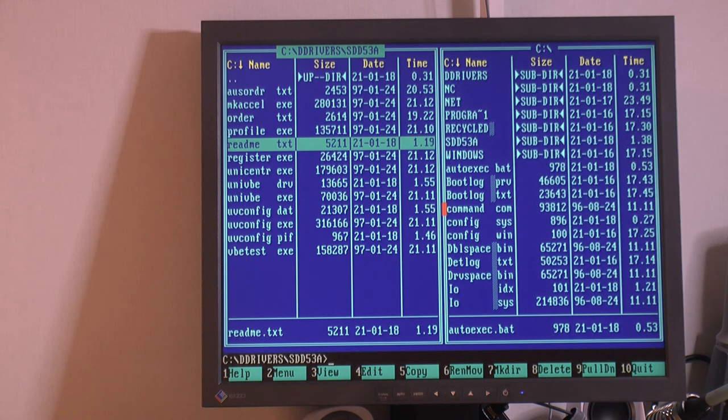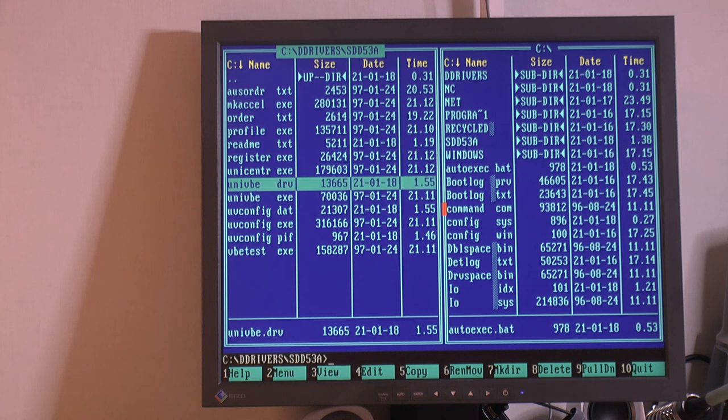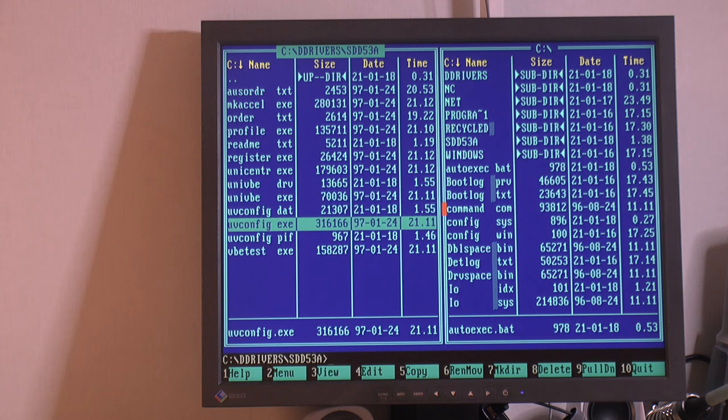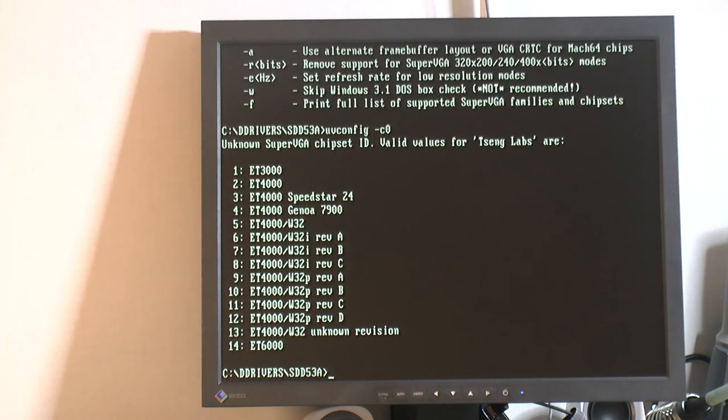But it does require being registered, and then you need to run this and some codes. So if you Google for this program, you should find it, and there should be a readme with codes for different versions. And then you need to, I think, run ubconfig.exe. I think I did ubconfig -c0 for a list.